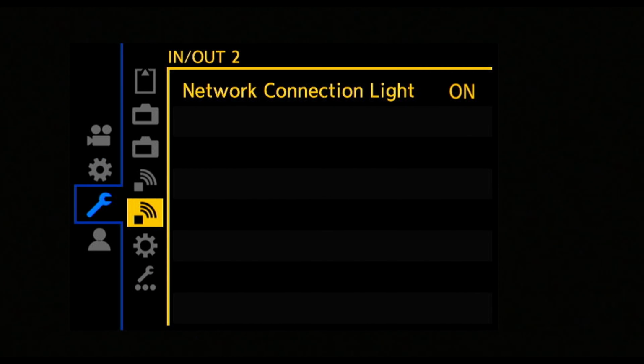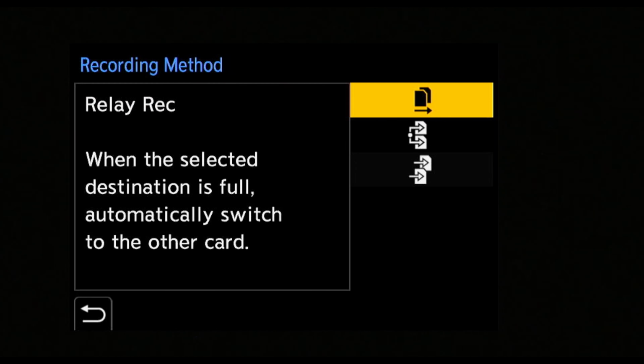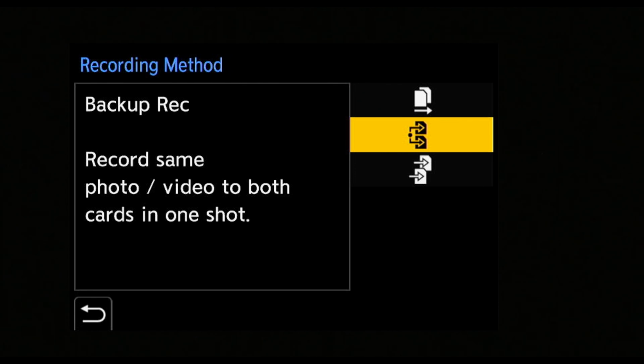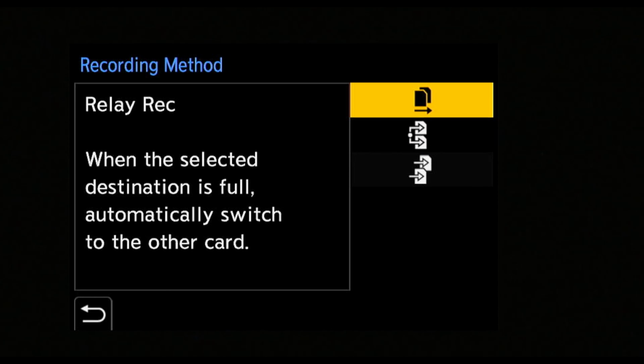Now it's down to the spanner icon. Under double card slot functionality, I have mine on relay recording. If you're shooting something really important, like a wedding or something, it's good to maybe have 2 SD cards in there and shoot to both. You can also separate photo and videos onto each card if you've got 2 in there. But for me, most of the time I'm just relay recording to get longer, just so it doesn't disturb me as I'm shooting throughout the day. It just moves on to the next card.